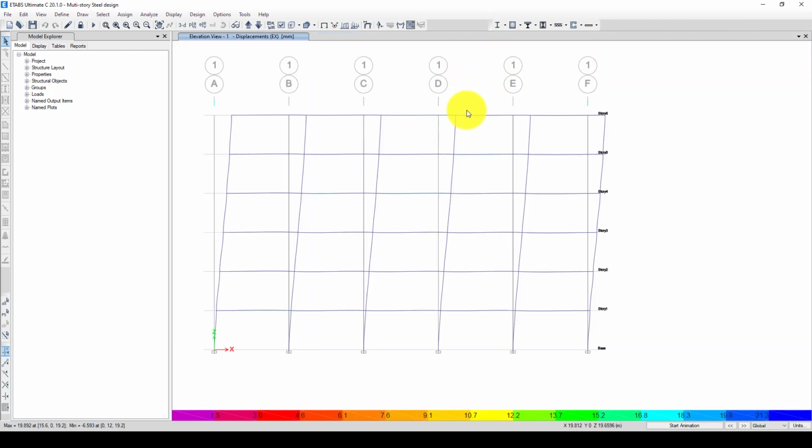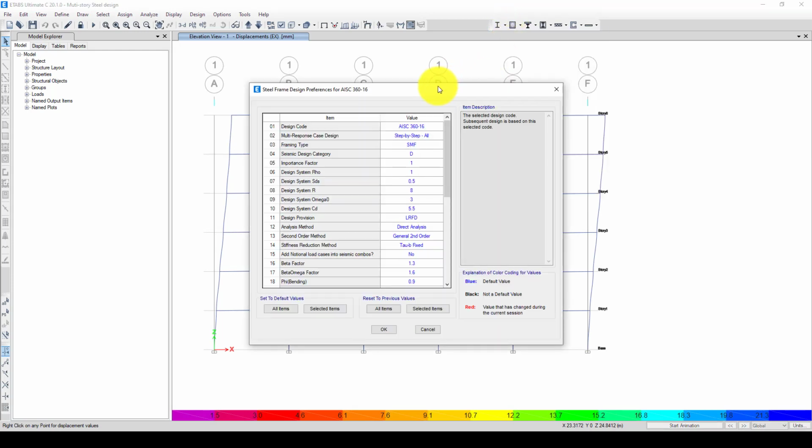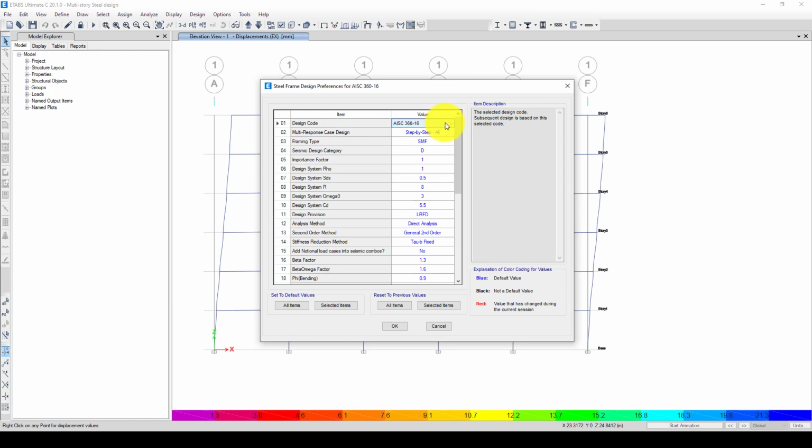So we already defined the combination and want to check the code and define our system. Using this code, you also have the right to change to another code you want, like British, Indian, or Italian, Korean, anything. So here is called the framing type. Ours is called ordinary concentrically braced frame. Using this one, and the seismic category you can select which category. So mostly we use A, B, C, D.